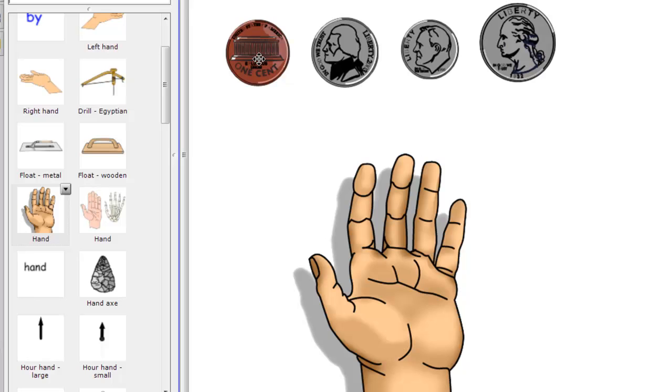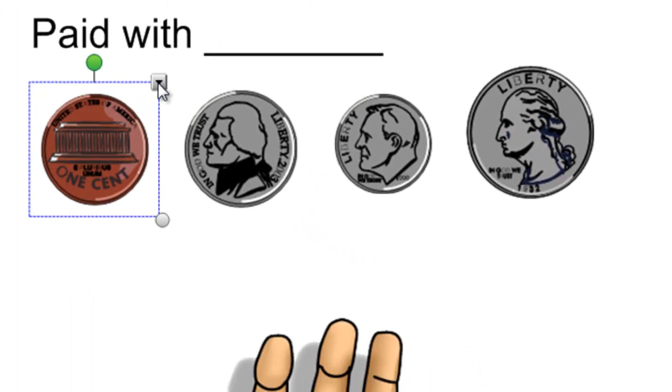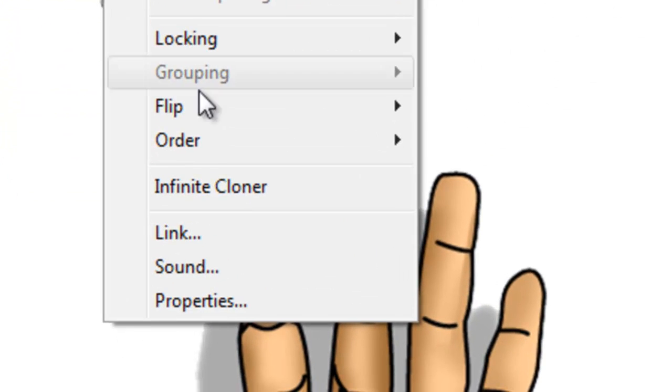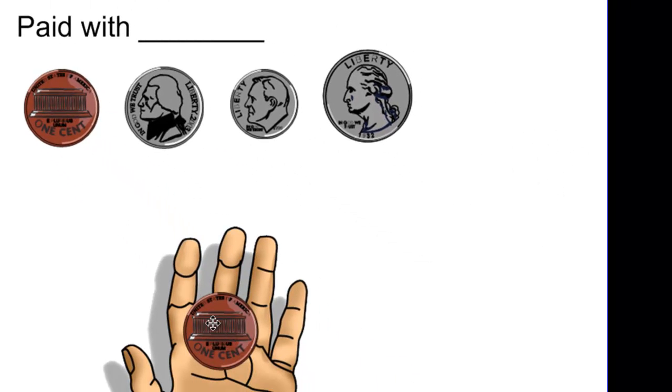Another thing that we need to do, though, is to enable us to have multiple pennies, multiple dimes, and so forth. And to do that, we're going to use a really cool feature called Infinite Cloner. I'm going to click on this icon, go up to the drop-down menu, and choose Infinite Cloner. And what that means is that when I drag one penny, the original is still in its place, and I can drag multiple pennies and so forth.